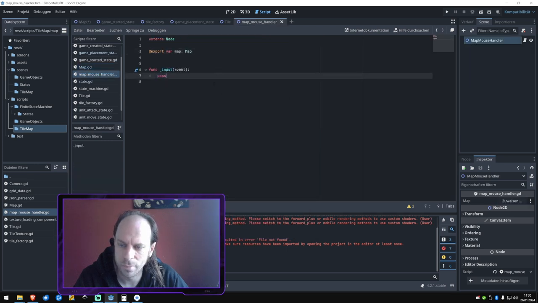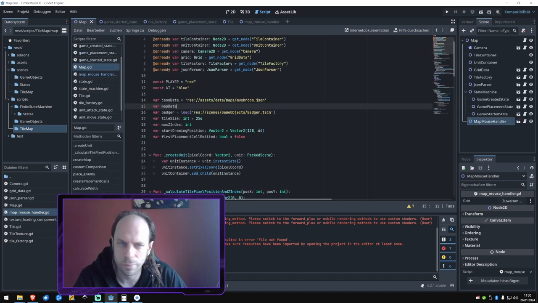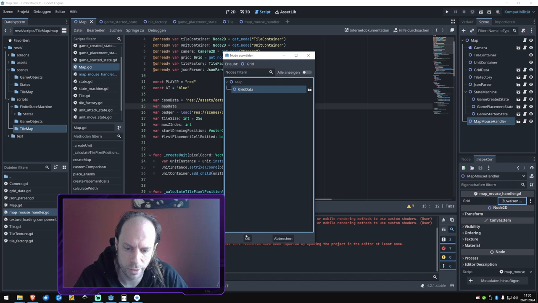So, what we would like to do now, and it was right. No, I don't think that we need the map, we need the grid. I think we need the grid. So what we need is the grid. Go back to the map and we take the grid data.